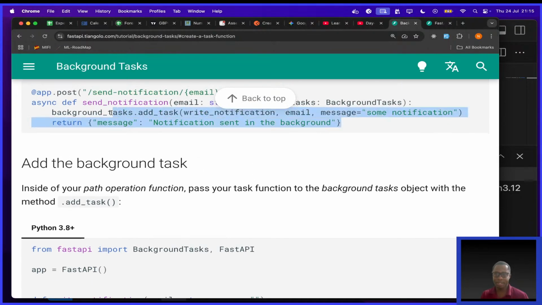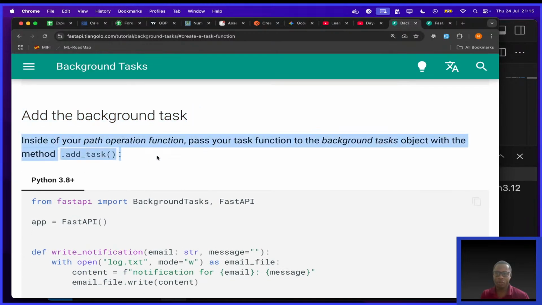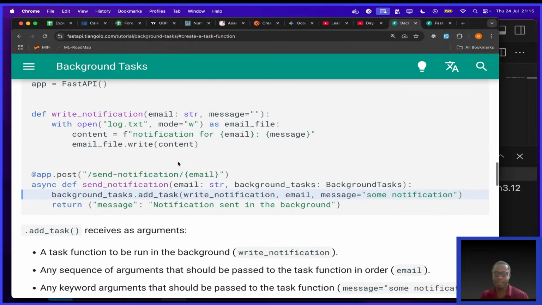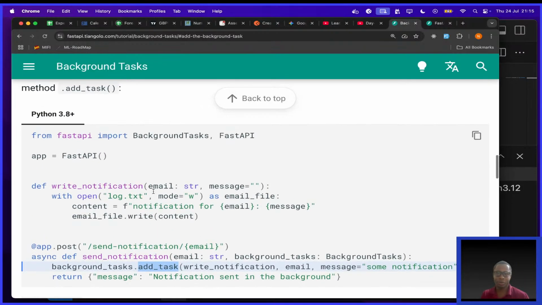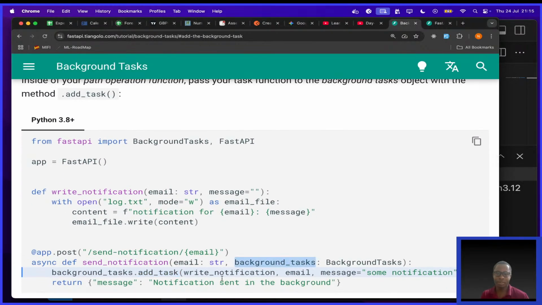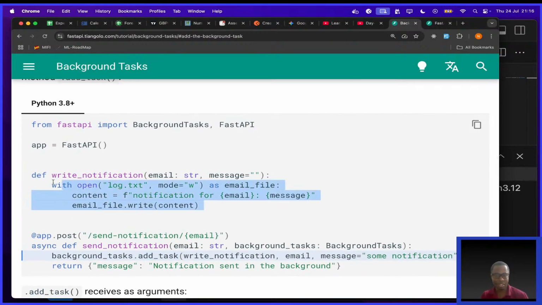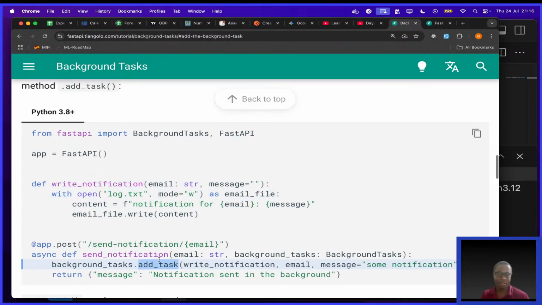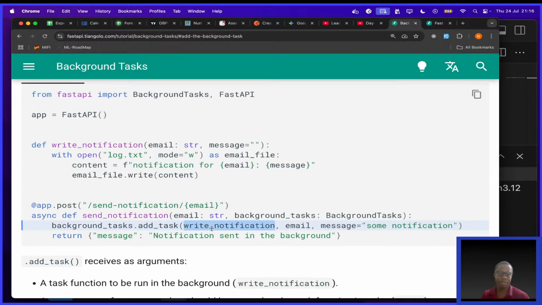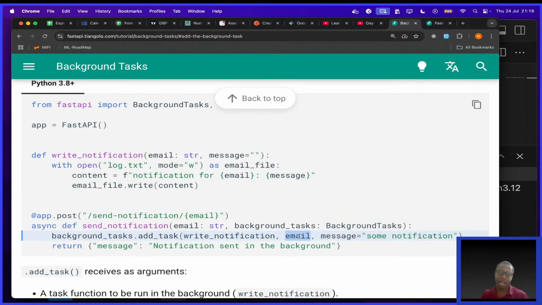I explained this earlier. They're saying add the background task. Inside of your path operation function, pass your task function to the background tasks object with the method .add_task. So by saying background_tasks.add_task, we are adding the task function, which is this, the write notification function, to add_task. So we use the function name, then we pass the arguments of that function.